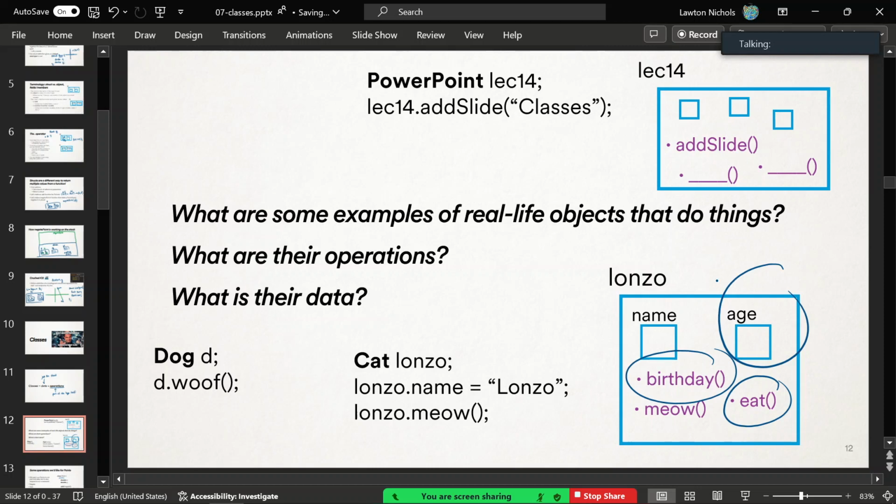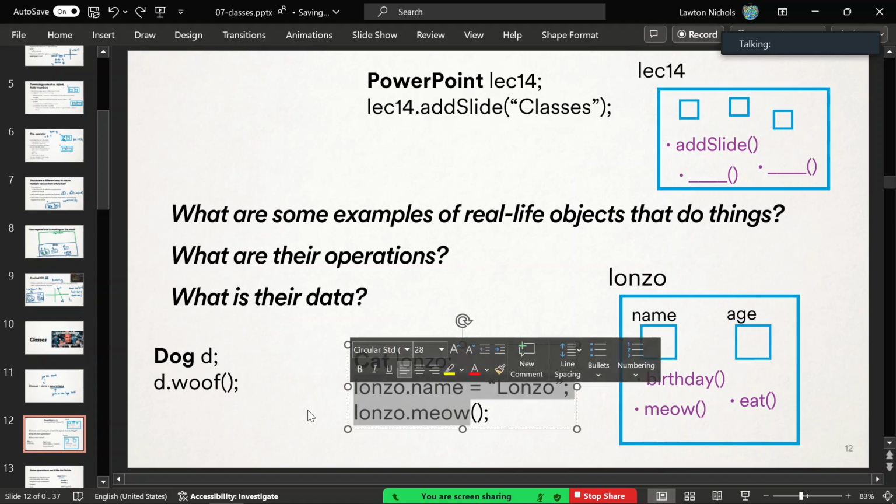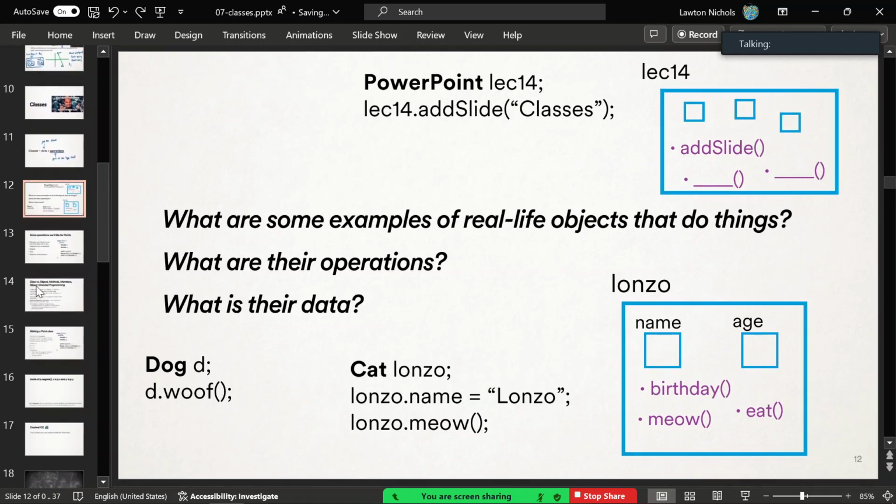We have the data already. This is the new thing. These kinds of dot function calls that we've seen already with the C++ standard library stuff. It's just now we can make our own. And so it's like we're acting on that thing, acting on the lecture 14 object, acting on the cat called Lonzo. Okay? That's where we're going.